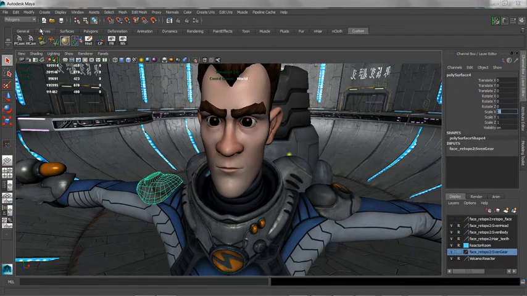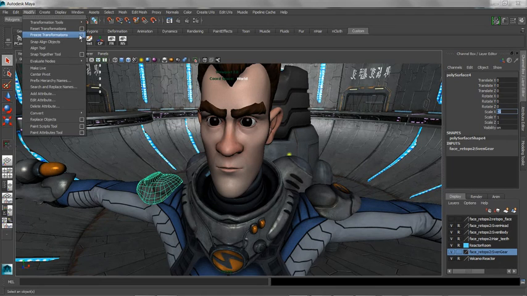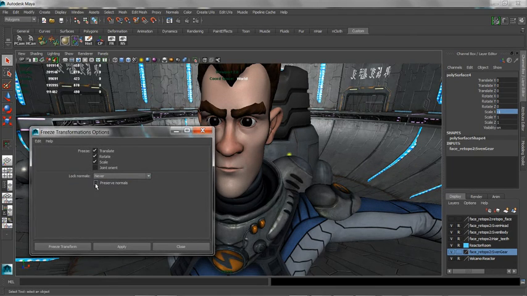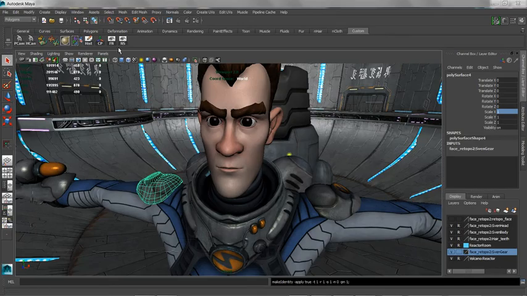When enabled, the Preserve Normals option in Freeze Transformations ensures that all normals are oriented in the proper direction and are not flipped on negatively scaled objects.